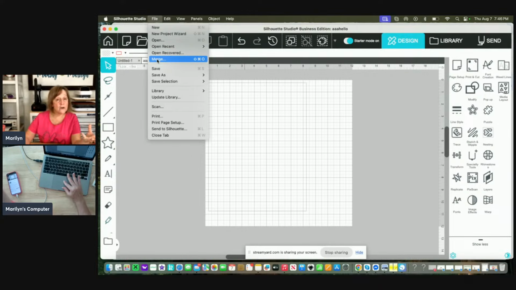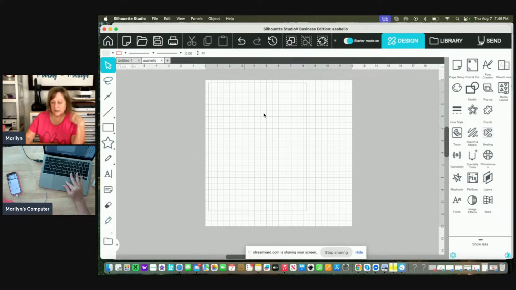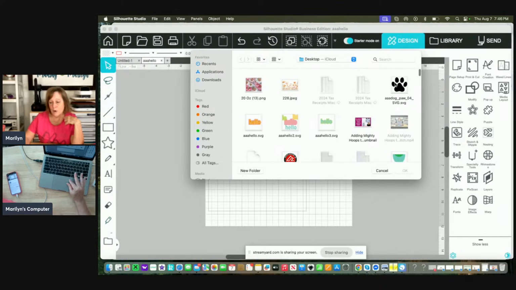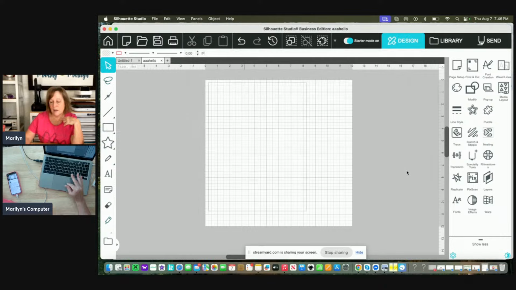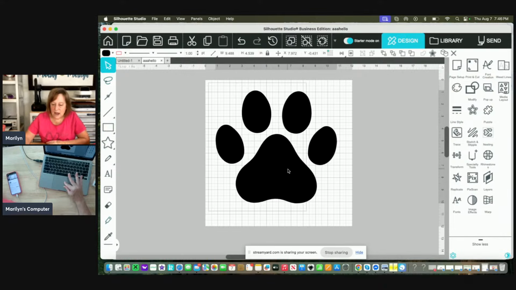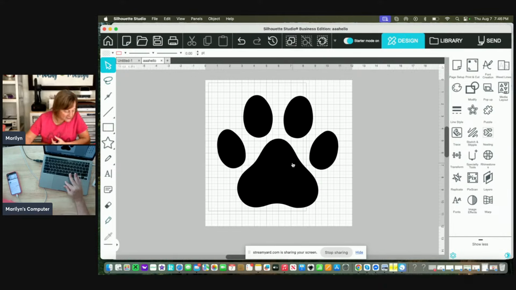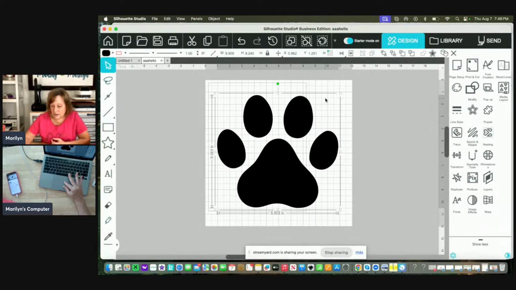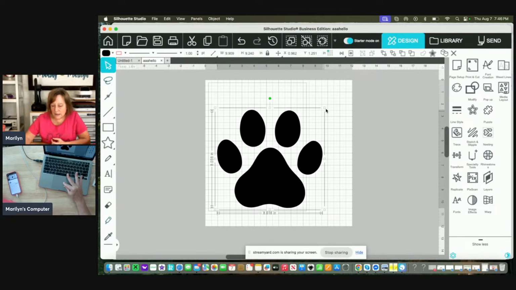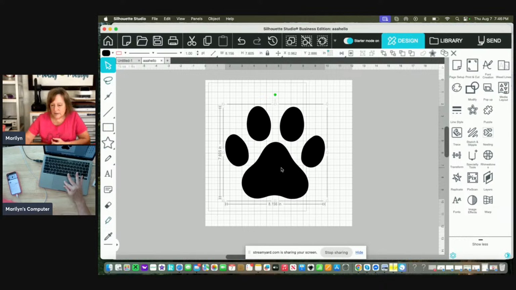In Silhouette Studio, to bring in something in SVG, you do go to File and Merge. And then we're going to bring in this paw print. I have not done this type of thing with a non-word, so we're going to see how this turns out. Okay, that's way too big. Let's make it smaller. And a little smaller.